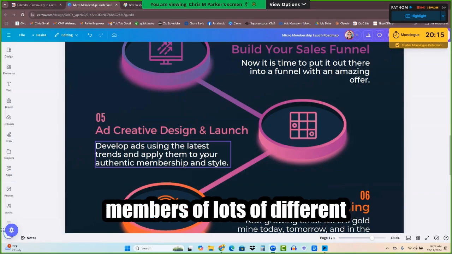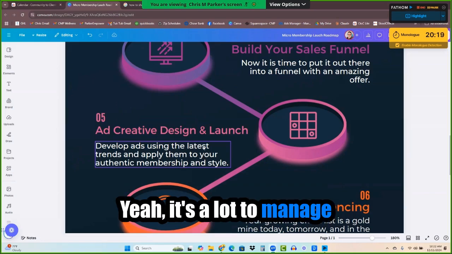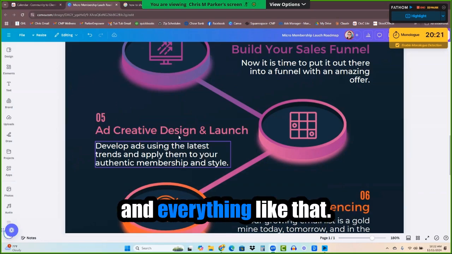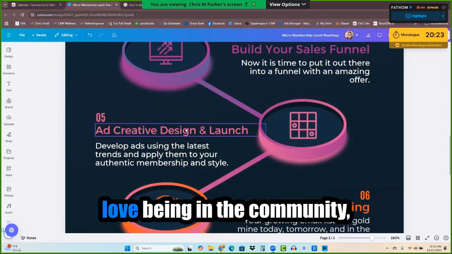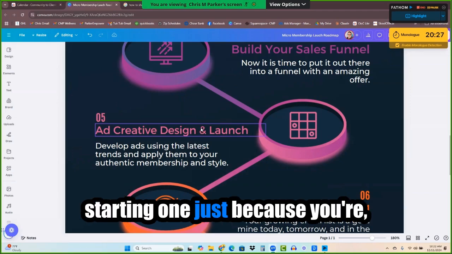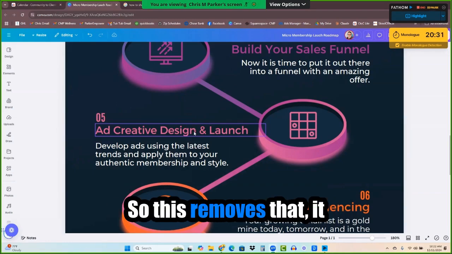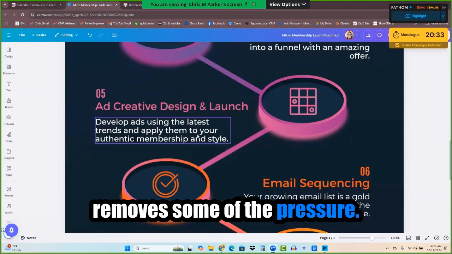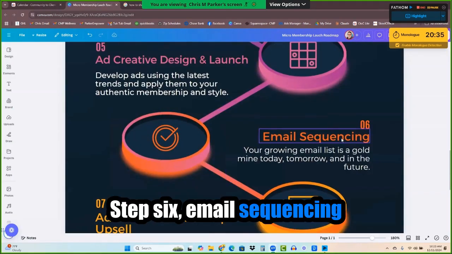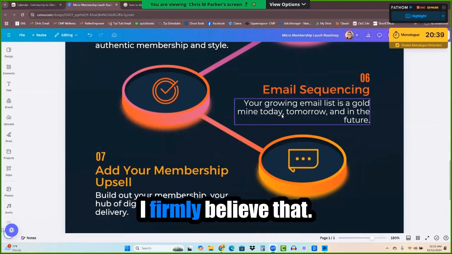And there's not all the pressure of the huge community. You don't have to maintain a community. Some of you may see that are members of lots of different communities on School. Yeah, it's a lot to manage everybody's comments, likes, and everything like that. And I love that because I love being in the community, but some people may not. That might keep you from starting one, just as you don't want to take that step to managing a community. So this removes that. It removes the pressure.